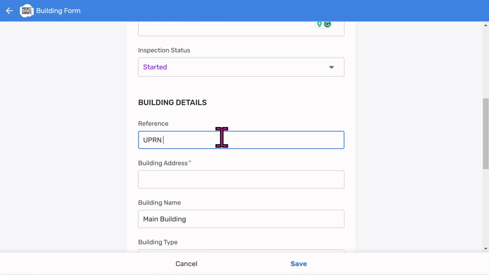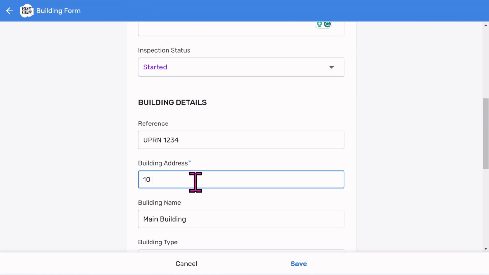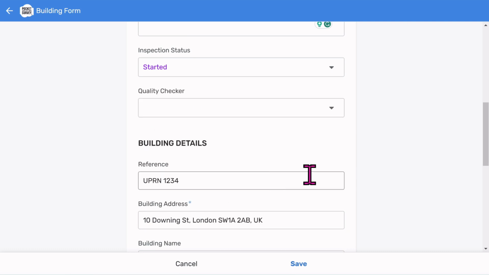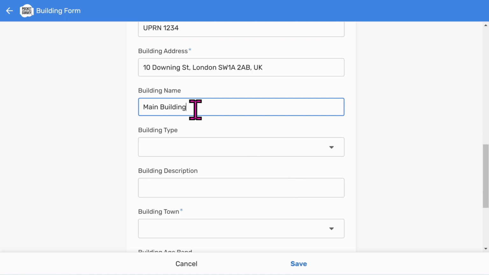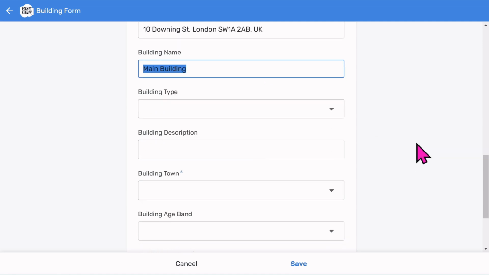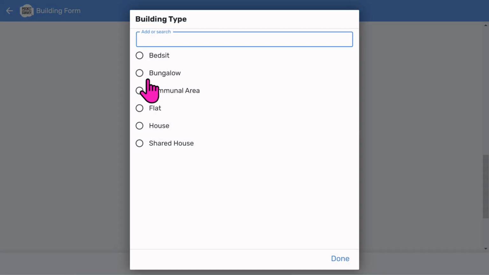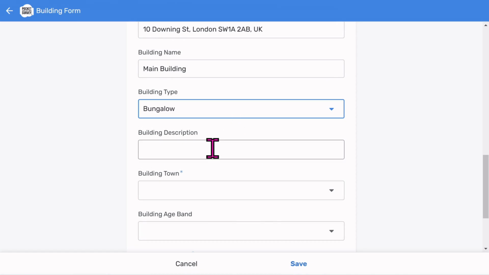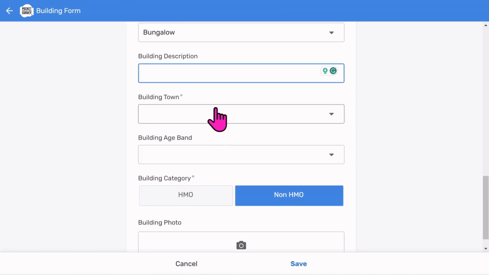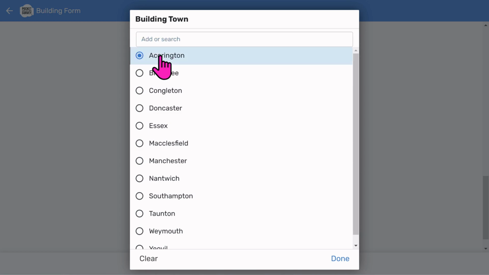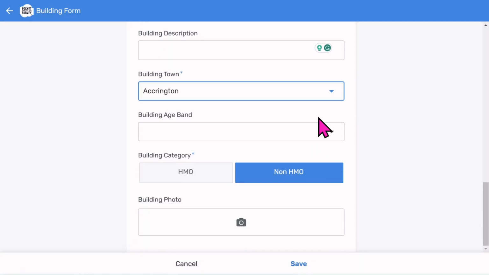You have a place to add a building reference, or you can use a report reference instead. Adding addresses is easy since Google will search for the address if you start typing it in. You can import addresses in bulk using the import feature within the app. The building name is used to identify different buildings at the same address. Choose a building type. You can add an optional short description of the building. It's a good idea to allocate the report to a town, especially if you work nationwide. Choose a building age band, and then a building category.